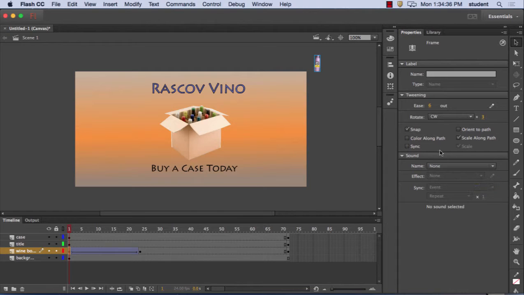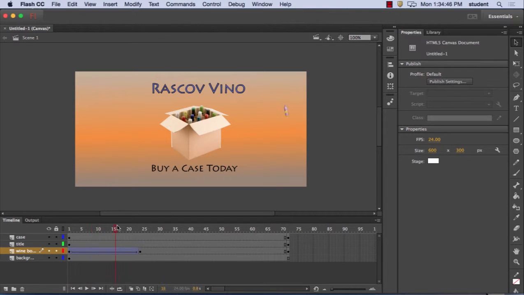Let me change this ease thing. I'm going to put this back to 0. It shouldn't jump like that. It should, and I don't know, maybe it's just because of the way it's doing it. Let's move on. It does spin and get bigger.